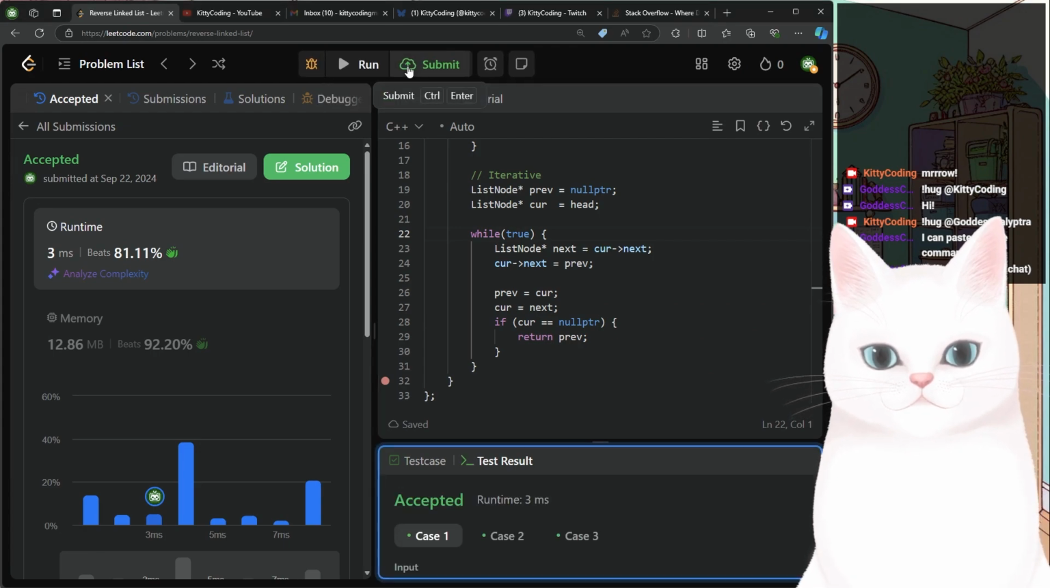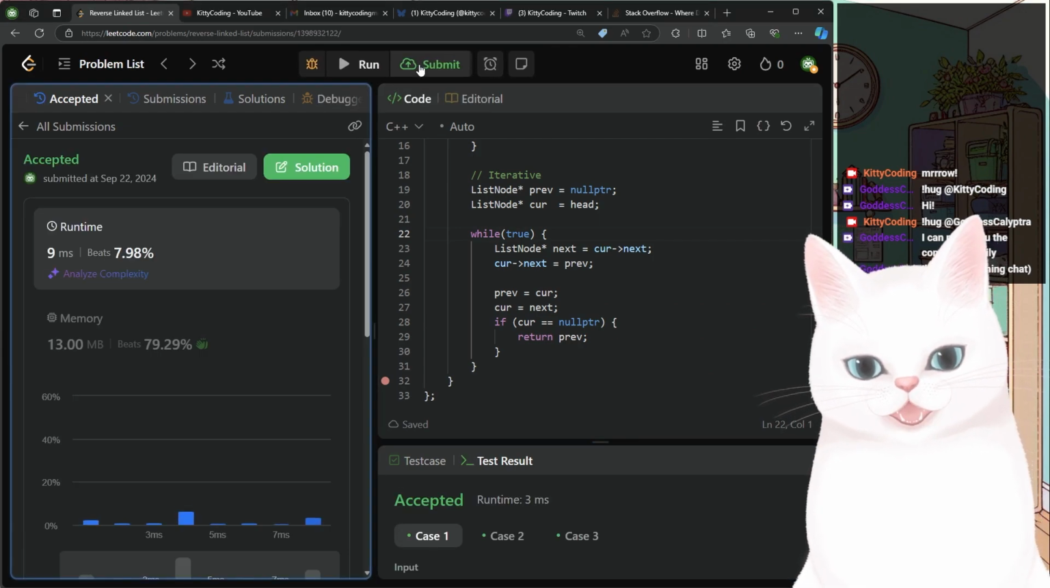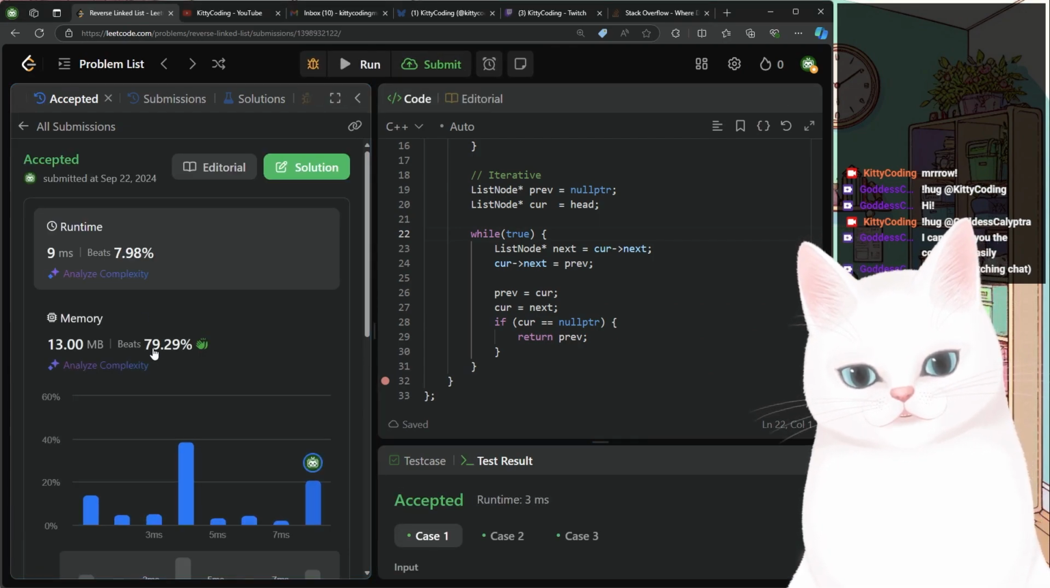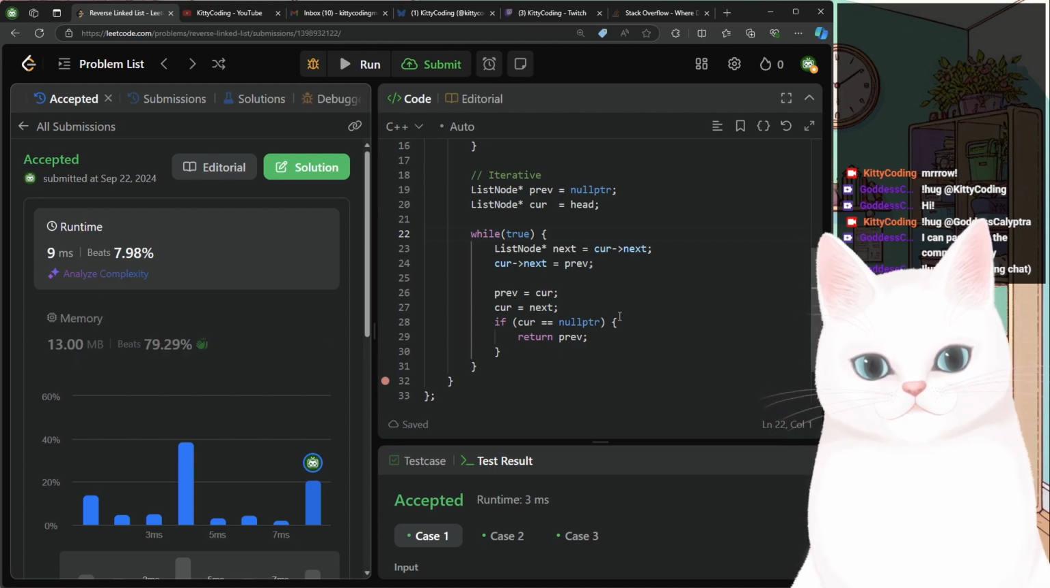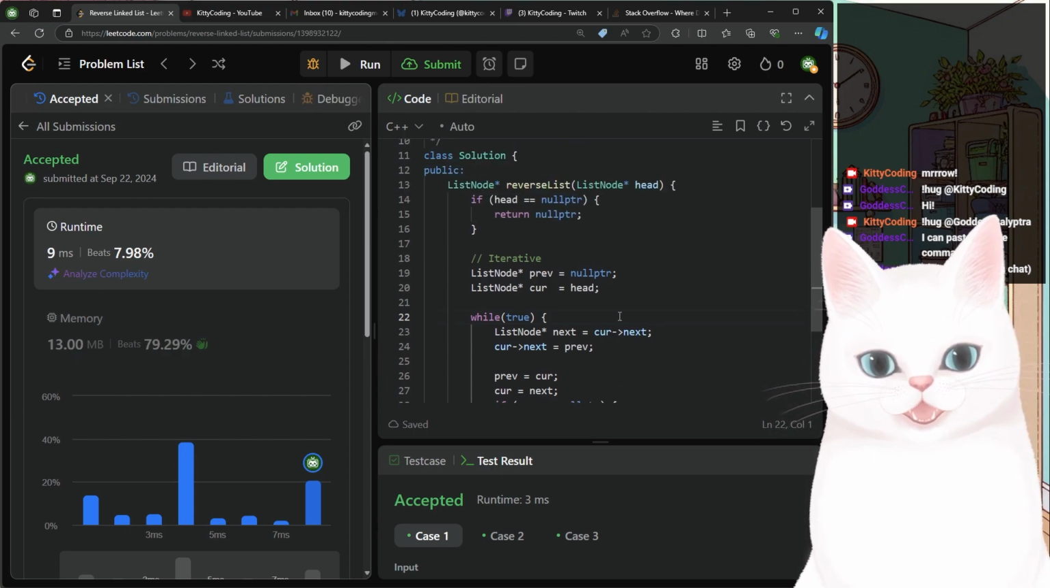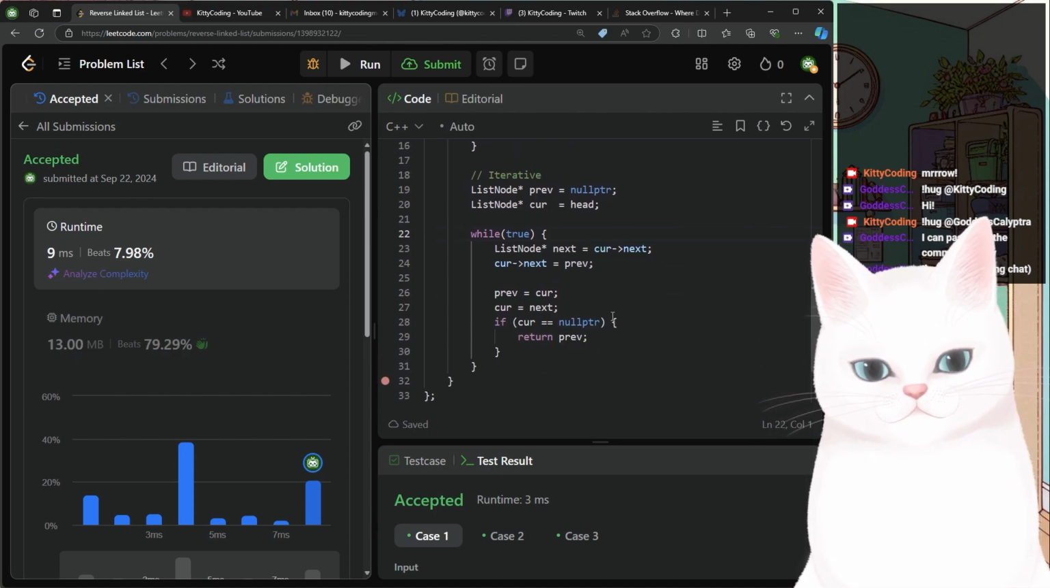And I believe I already submitted this, but I'll submit it again. So you can see it's very fast. It uses very little memory. This is kind of, in a lot of ways, the ideal solution.